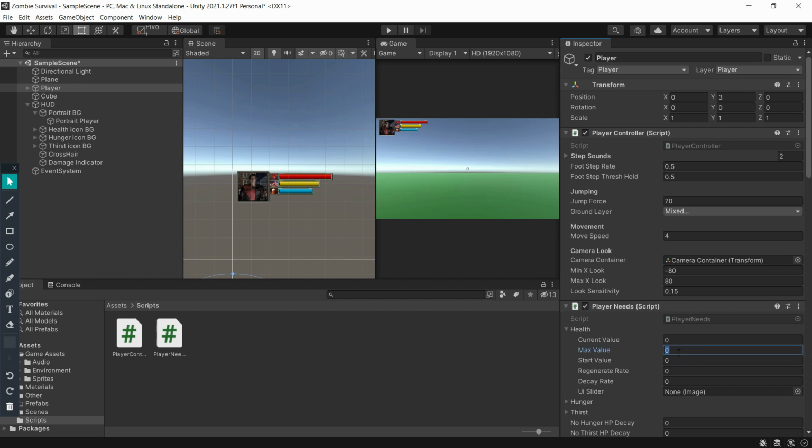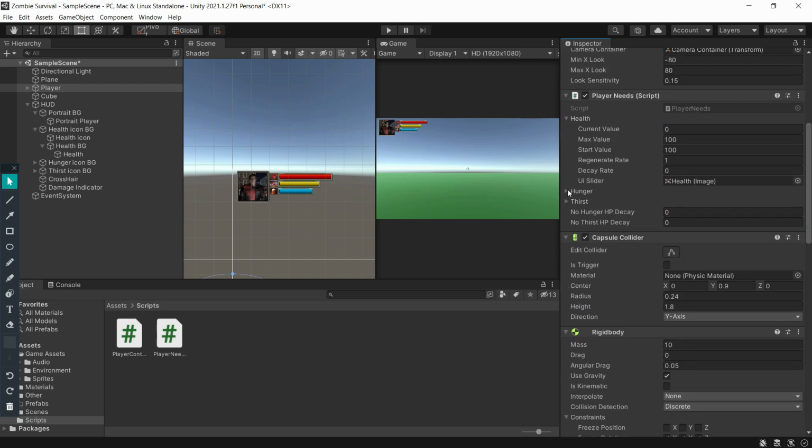I'm going to say, okay, max value is 100. Start value for the hertz will be also 100. Generate weight, we can put it at 1. UI slider, we are going to put this hertz inside of that. We need to do the same for the others.